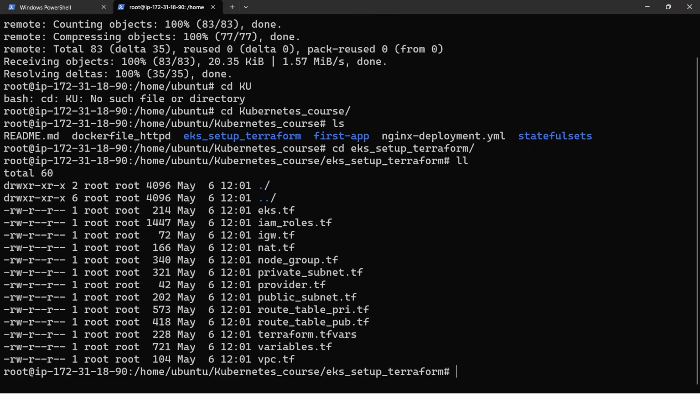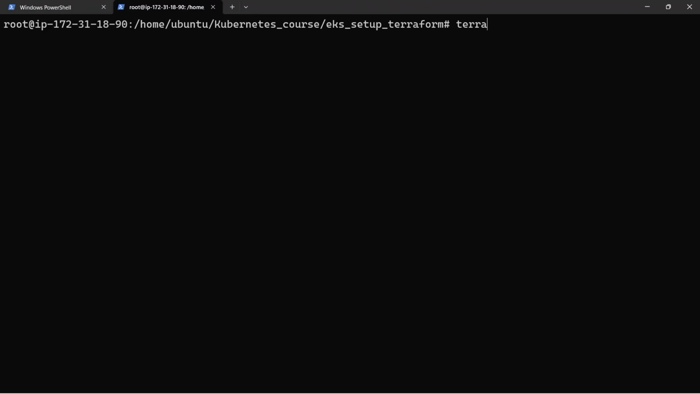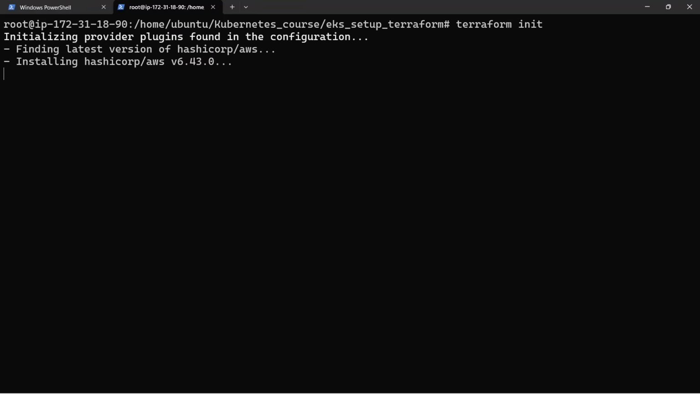So now we have everything that we need to create our EKS cluster. Let's go ahead and run this. The first thing we will need to do is run the terraform init command. Before you run this, make sure you have installed Terraform on your machine. I've already installed it, so I'm just going to go ahead and run terraform init. This will initialize the code for me. Basically, this will download all the necessary modules and the provider. So we'll wait for this to complete.